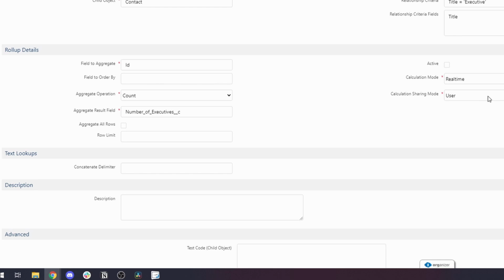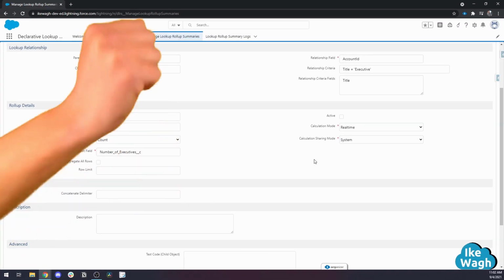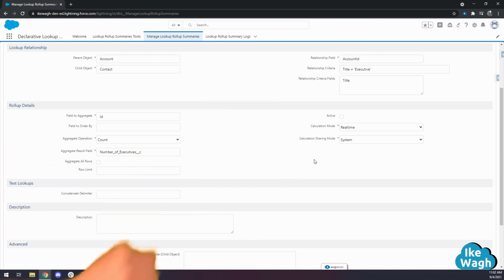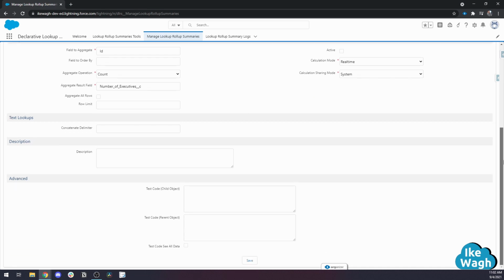And I like to change the sharing mode to system. If the mode is on user, it will take into consideration your user sharing rules. Congratulations, you've done the hard part. Now we simply need to click a few buttons to save, deploy, and activate. So let's save our work.